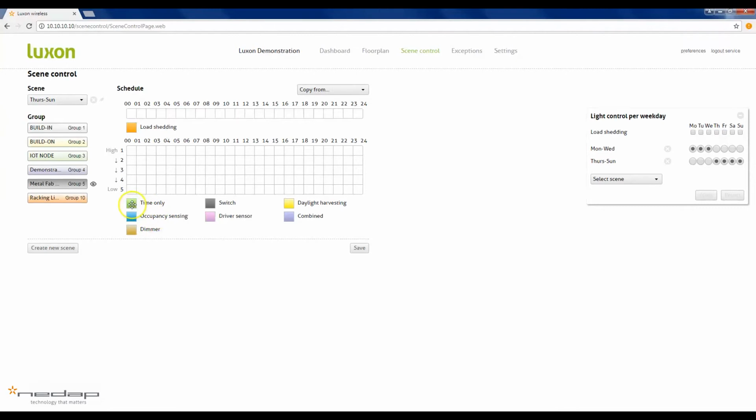Now, the way we set the schedule is we can just drag and drop these attributes from the bottom here, and we're going to piece together our schedule. But you can see they're color coded, so we have time only. Now, this is just going to be a fixed power level that we're going to send as a command. It's not going to deviate, it's just going to be a fixed power level, and we can tell it for how long we want it to run.